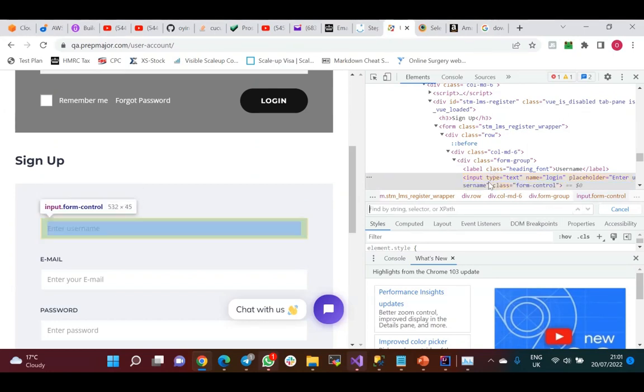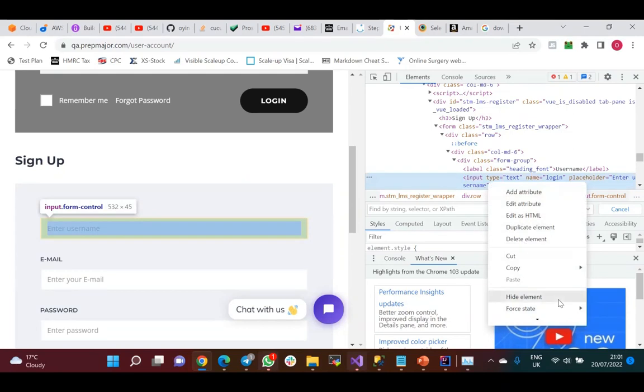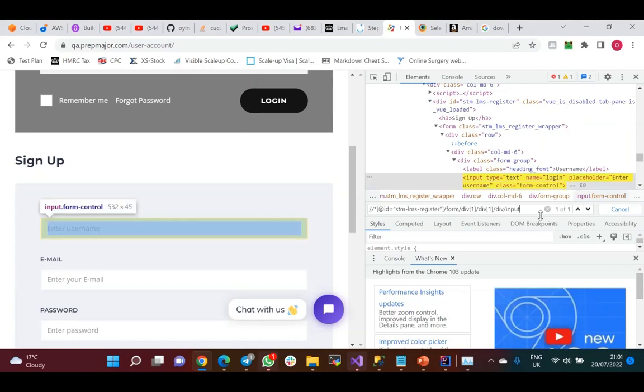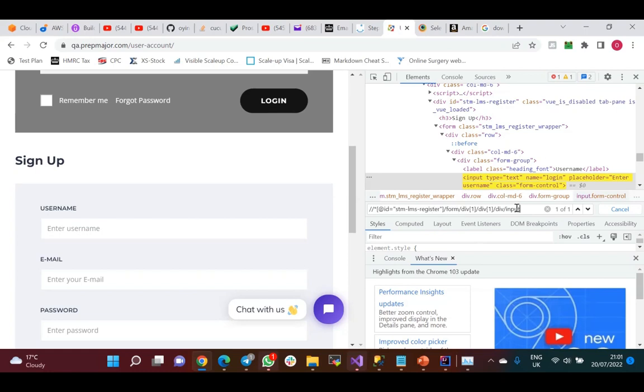So I've got one last option, haven't I? I've got copy XPath. This is also long, but it doesn't give me those breaks in between like the CSS selector gave me. So I would use this one at this point in time to write my code.